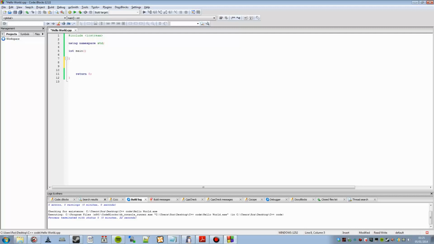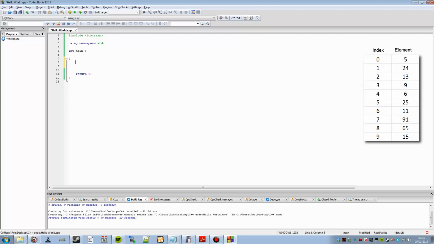Today we're going to be learning about arrays. Arrays are an organized list of elements, all of the same type, and the elements are accessed by using an index. The index will need to be n-1 because the array starts at element 0.